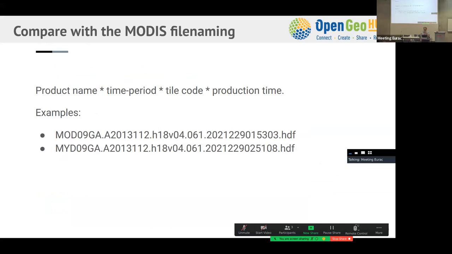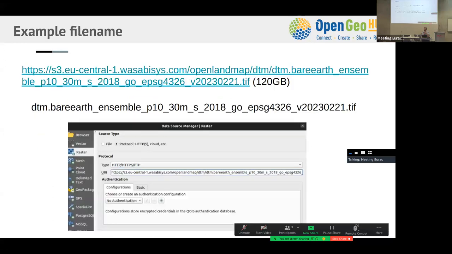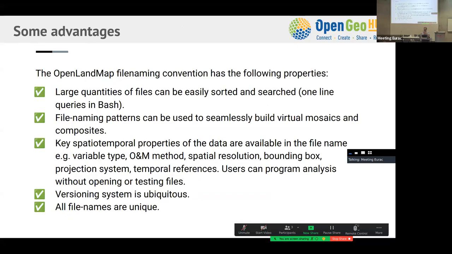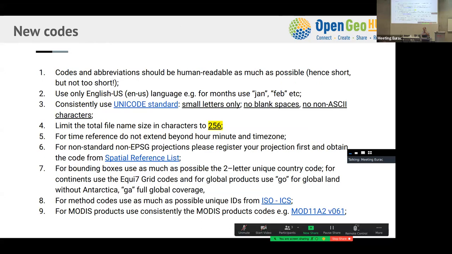Generally, I think it's a good idea to talk about these things, because most people just name their files and don't care what the rest of the world is doing. Exactly, yeah. I think that's very good. It reminds me, by the way, of how I did it when I was keeping a 20-year archive of MODIS data for EFIS, for all of Europe.